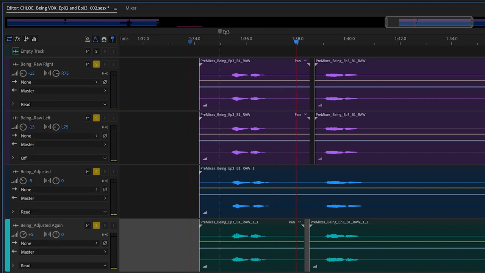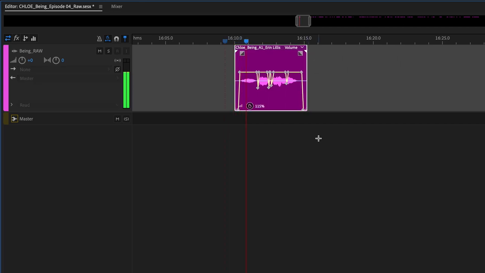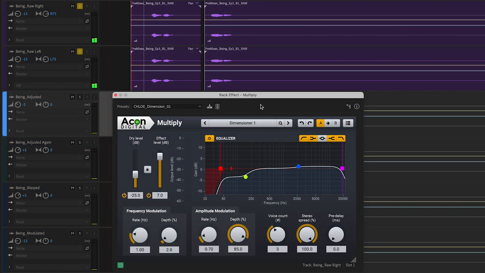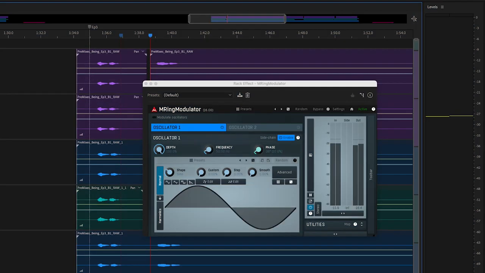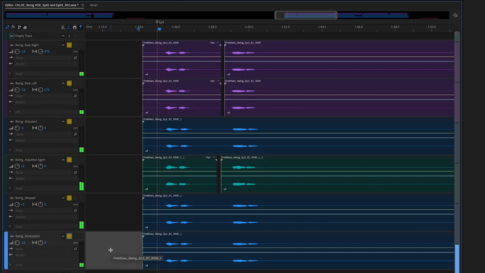So, in a separate project file, I manipulated Erin's voice through a variety of approaches, including altering the duration. You don't belong there. Doubling her voice and changing the pitch. You don't. Adding ring modulation. Belong there. Messing with the frequency range and other techniques.